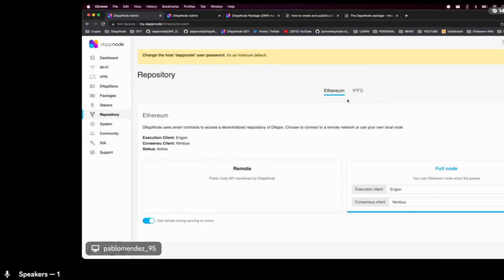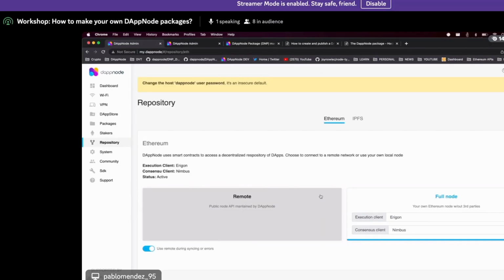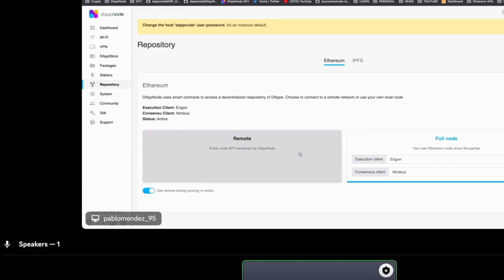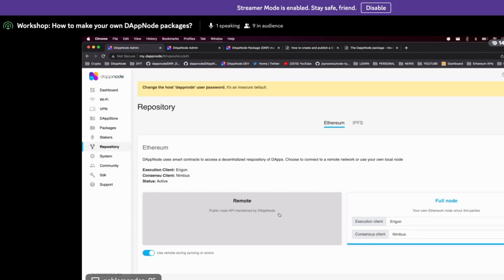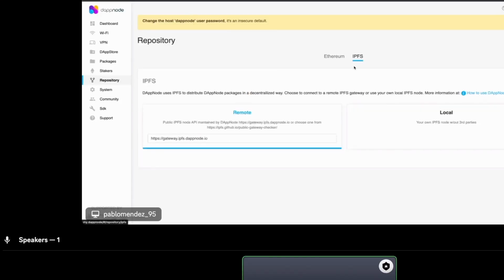So this is the UI of my DAppNode. And on this tab, I can select the Ethereum and IPFS subtabs, where I can choose to use my own node or use a remote node that is maintained by DAppNode. This is for Ethereum, but it's the same for IPFS. So these are the main important technologies that we use in DAppNode, and you may be wondering why.